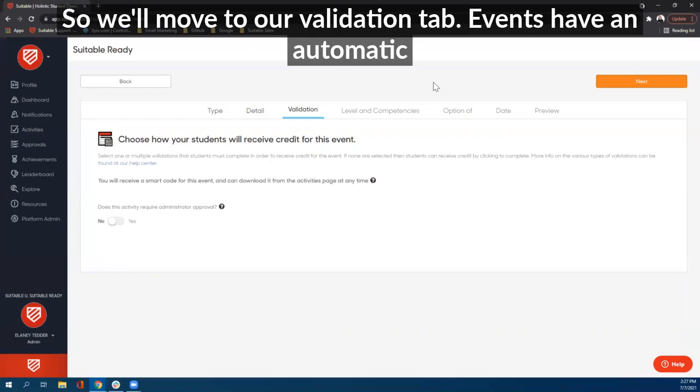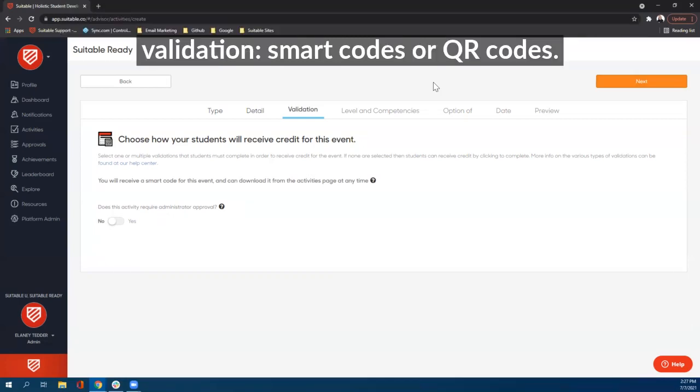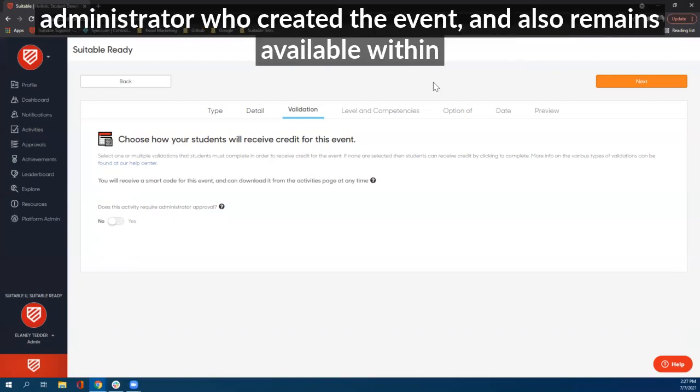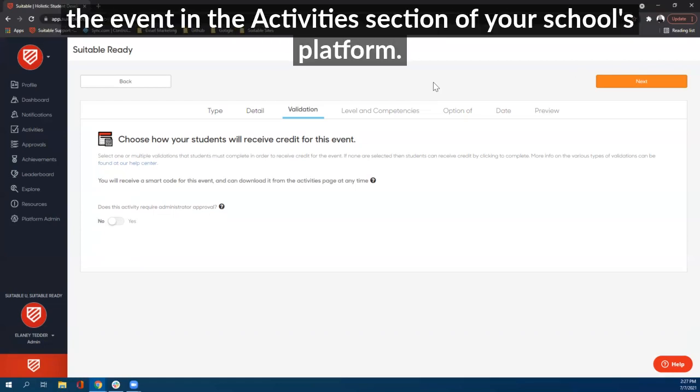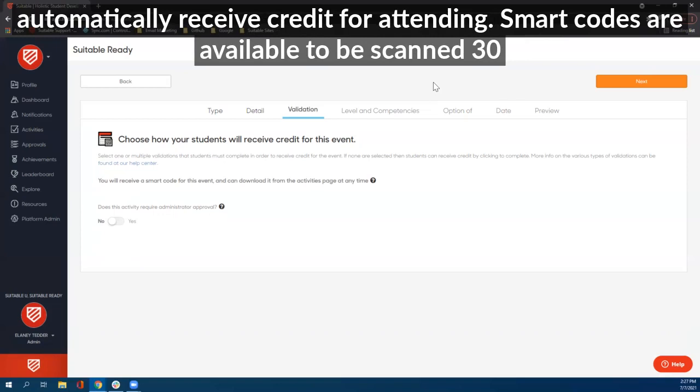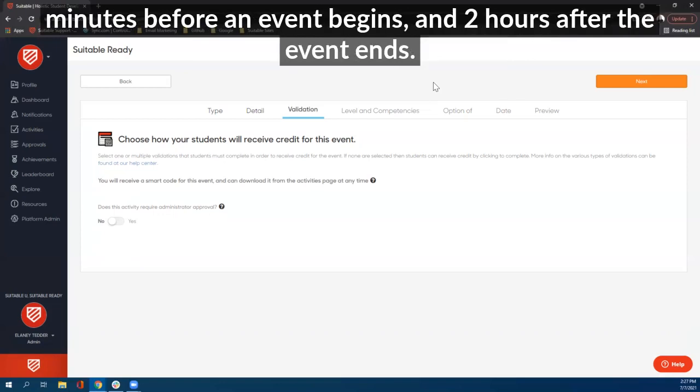Events have an automatic validation, smart codes or QR codes. When an event is created, a smart code will be automatically emailed to the administrator who created the event, and also remains available within the event in the activities section of your school's platform. This code can be used at the event for students to scan with their mobile device and automatically receive credit for attending. Smart codes are available to be scanned 30 minutes before an event begins and 2 hours after the event ends.